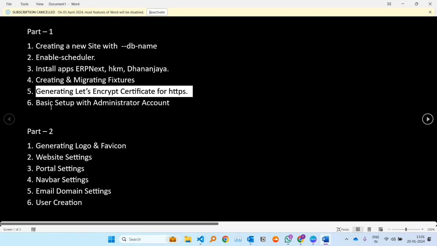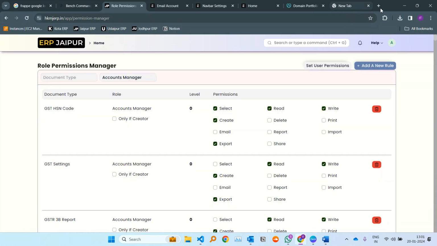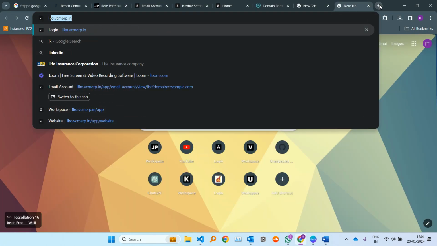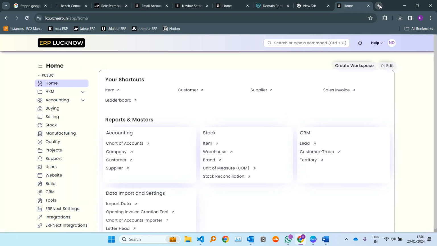Next we have basic setup with the administrator account. Now we are done with the console part and we have to actually go to the page. We have to open our site, vcm.erp.in. When we open it the first time, it will ask for some basic configuration, like company name and the first user you want to create, with the password. Once you are done with that, you will be on this page.